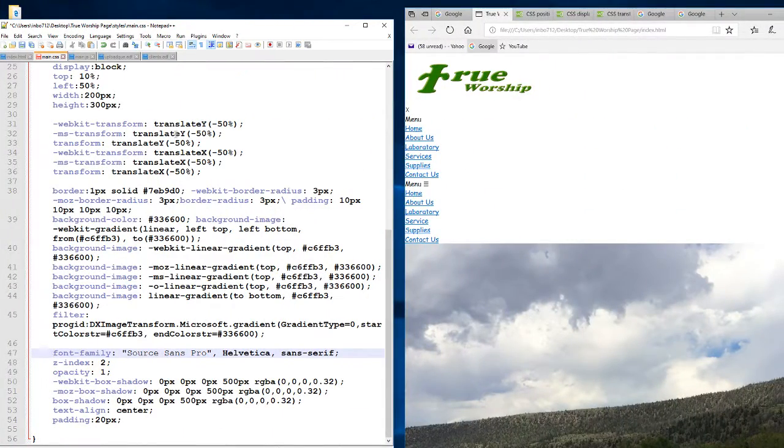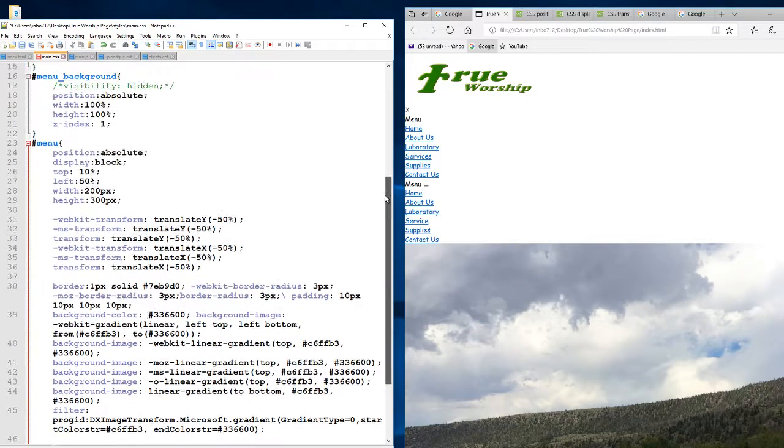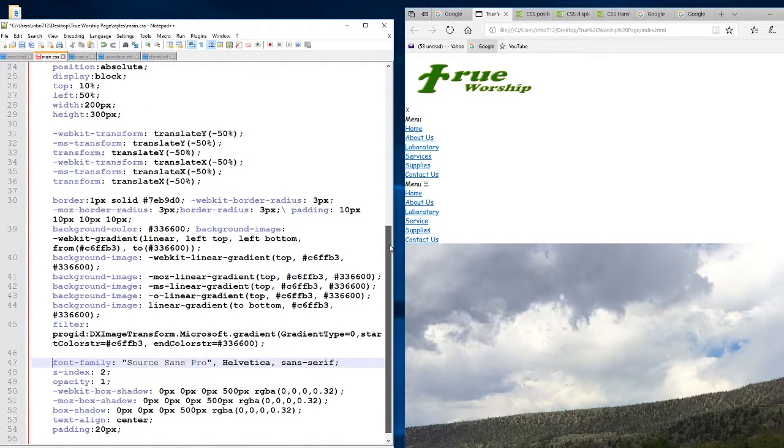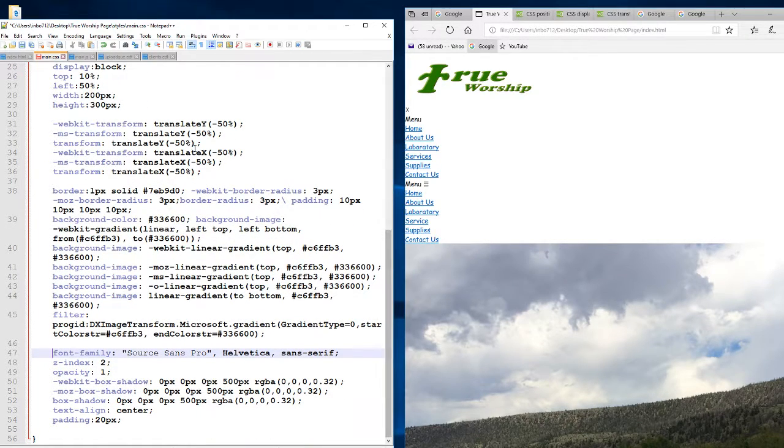Okay, we're back with styling the menu, and we're talking about this translate Y, translate X.